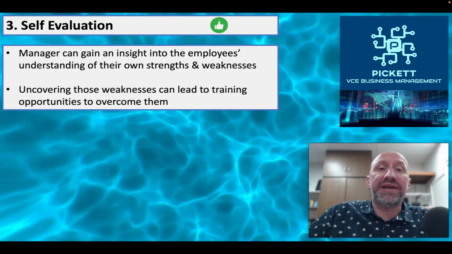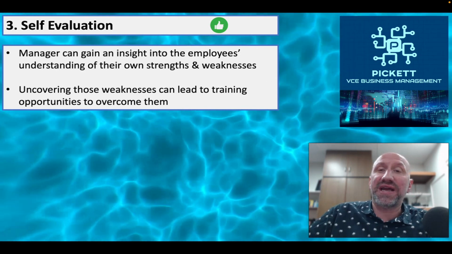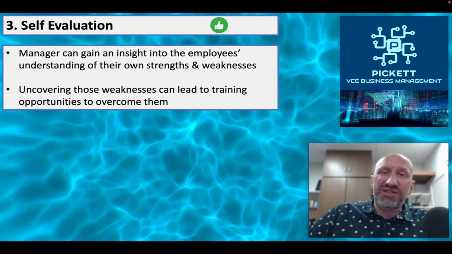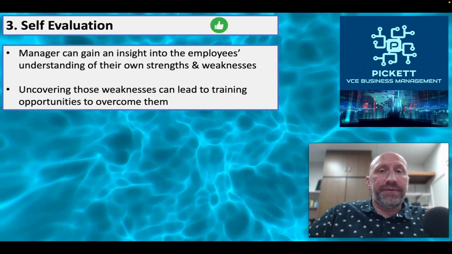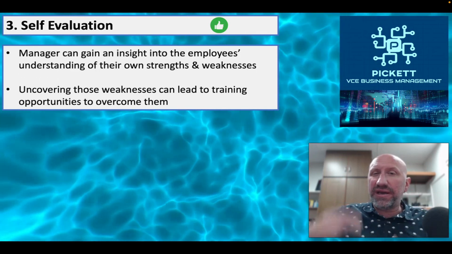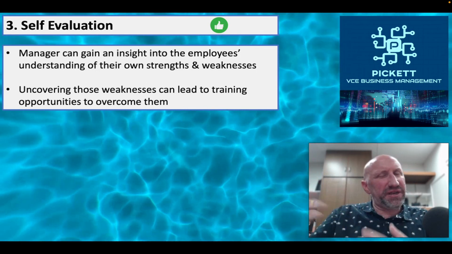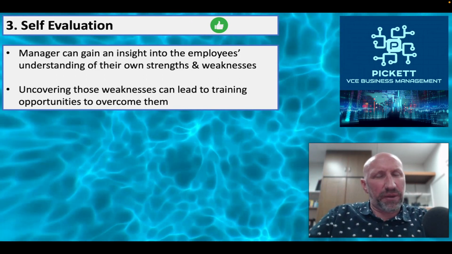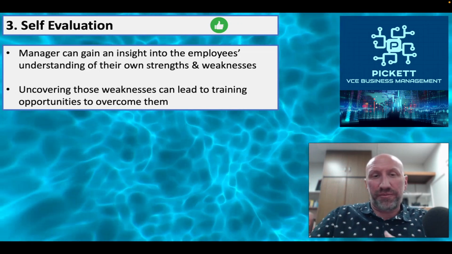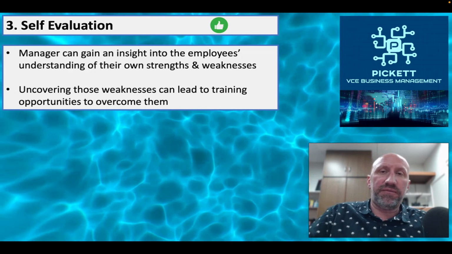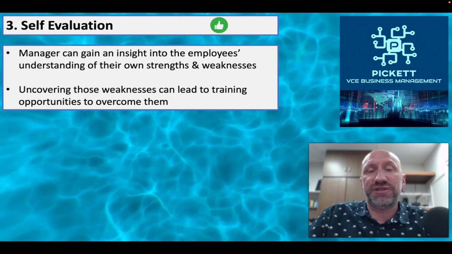So managers can gain an insight into employees' understanding of their own strengths and weaknesses. That's a really valuable insight to have as a manager. Again, it helps you understand what makes the person tick. Anything that gives you a deeper understanding of that person, where they're coming from, is really helpful when you're managing them. And uncovering any weaknesses, again, can lead to further training opportunities.